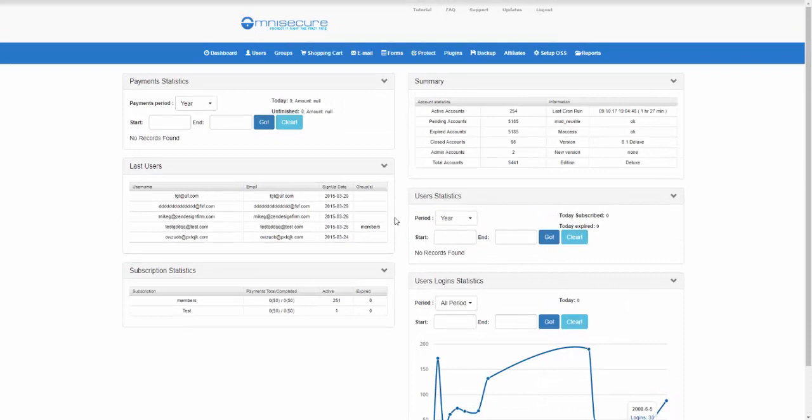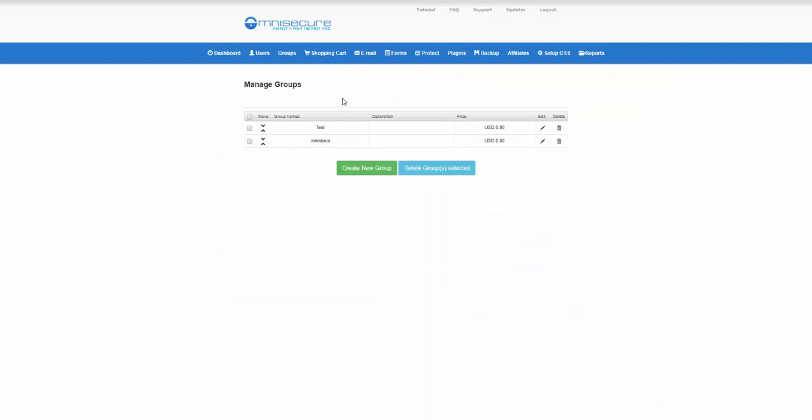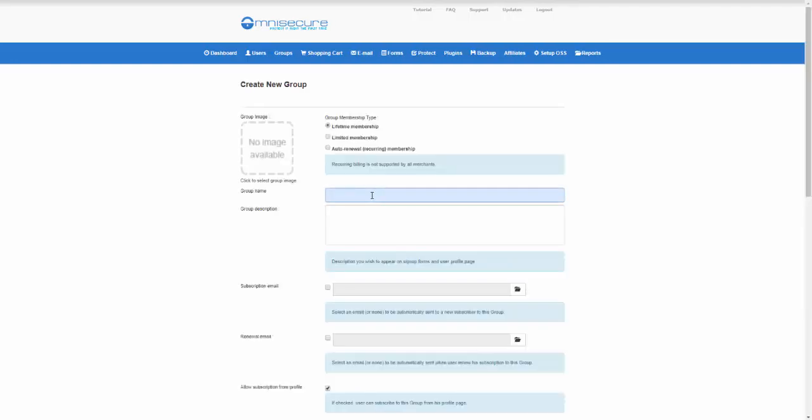So the main thing when it comes to membership software and managing users and pricing, whatever it is you're going to sell, whether it's a digital or physical product or service, you're going to use groups to handle most of those things. So these are permissions. Currently, if I click on Manage Groups, I have Test Group and Members Group. So in this case, let's go ahead and create another group so we can show you how this works. This one I'm going to call Test 2.